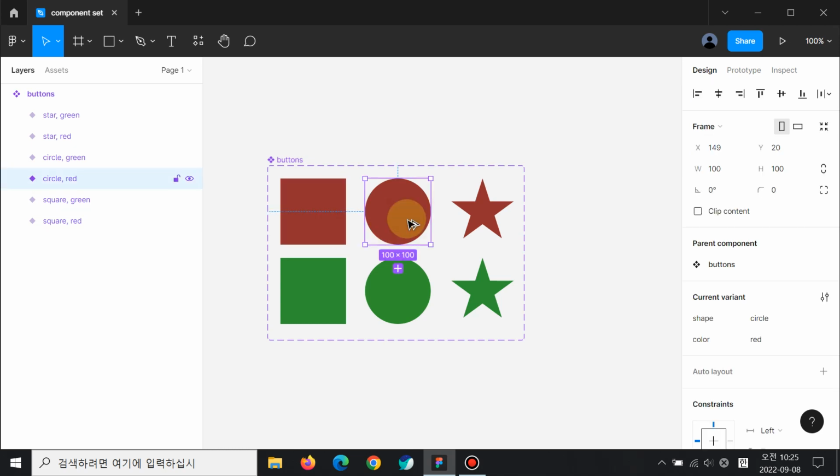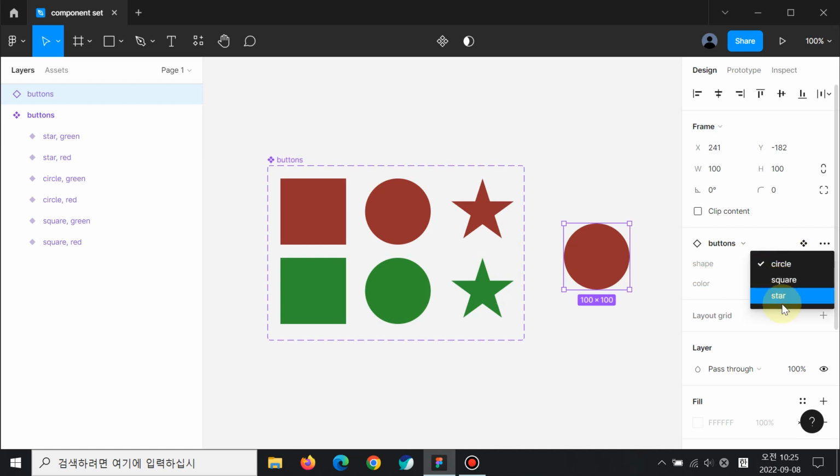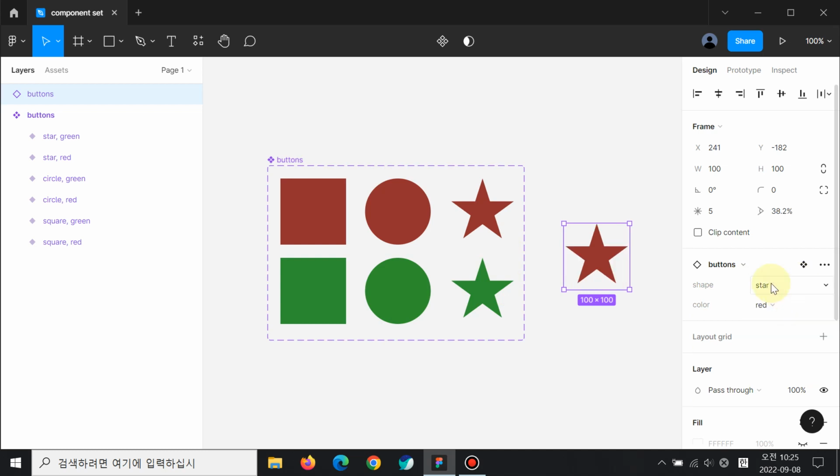Let me copy this component, and this is an instance. You can check this here as well. And then if you look at this part, the design tab, buttons, there are two things, and they are called properties. Shape property and color property, and using these you can change this into these shapes. Let me show you: circle into star and red into green. Cool, isn't it?